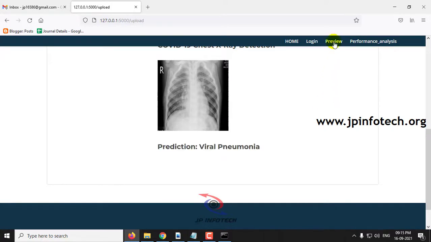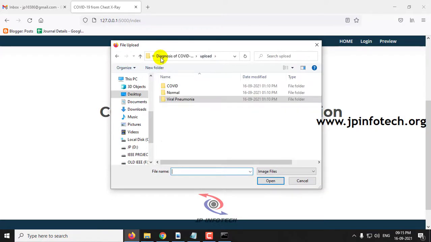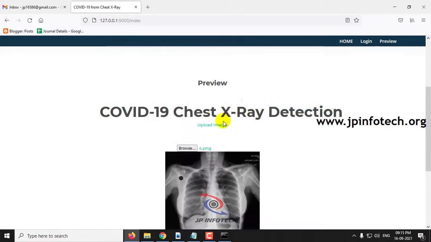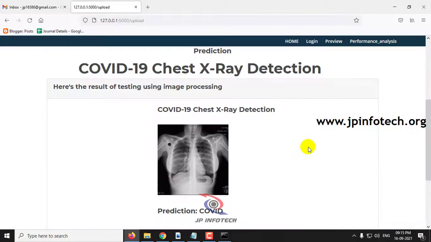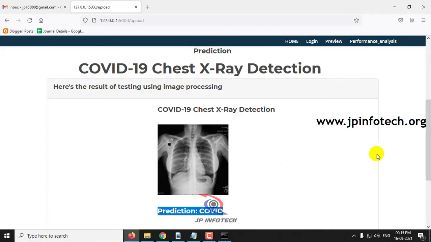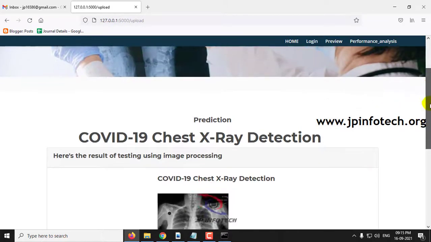Again let me go to the preview part, select browse, and this time let me go for COVID, which is the final class, and select any of the images. You can preview the image here and then click the submit button. Now you can see the prediction result, that is COVID. For the scenario I have shown one image from each class, and you can also check with other images from the test data.